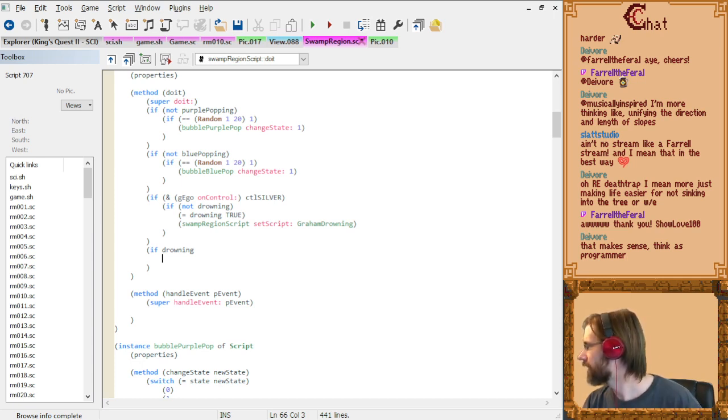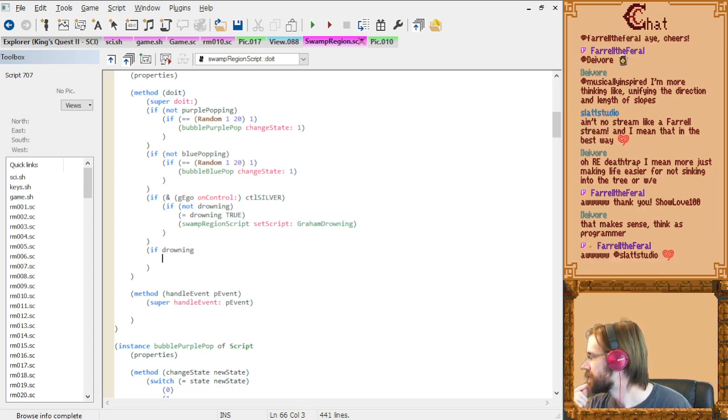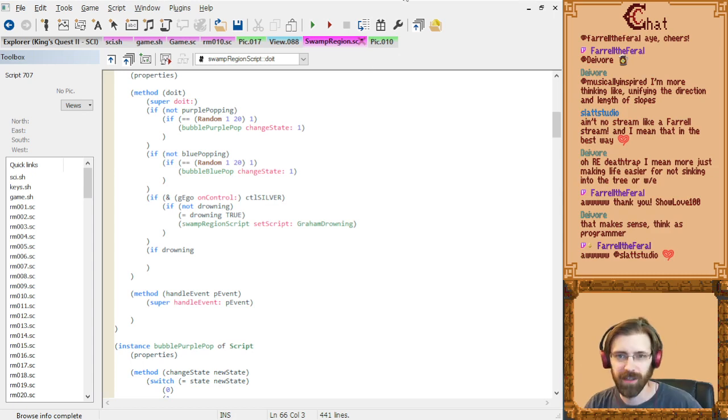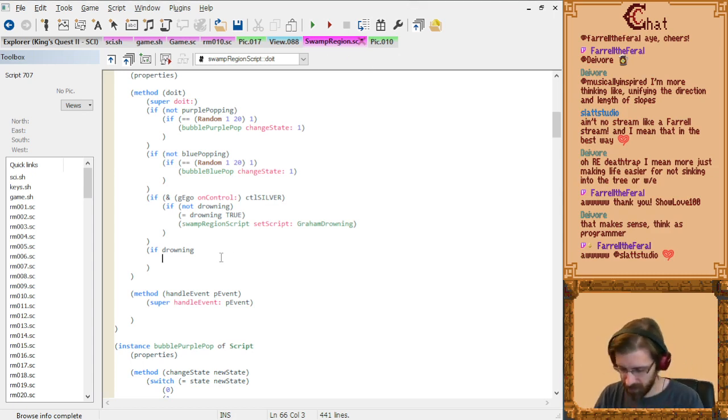We all do. I'm more thinking like unifying the direction and length of slopes. Okay, yeah, go ahead, man. Bear on Death Trap. I mean more just making life easier for not sinking into the tree or whatever. Oh, yeah. Oh, thank you. Oh, you're welcome. That makes sense. Think as a programmer. Yeah. So, if drowning, let me just get my head back into this.